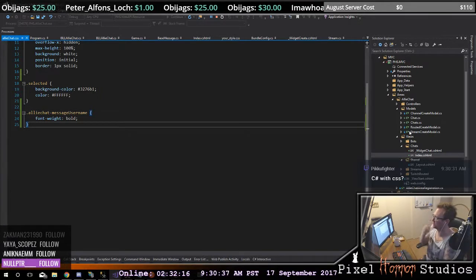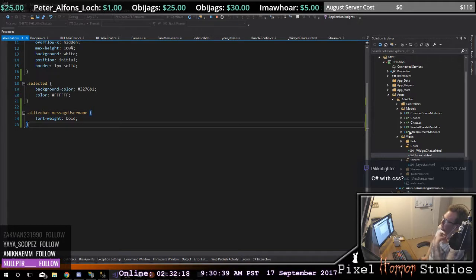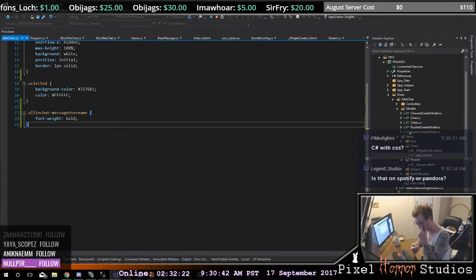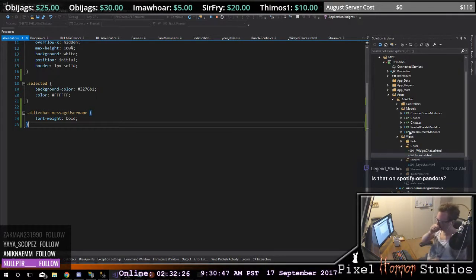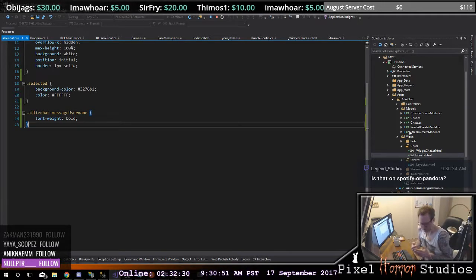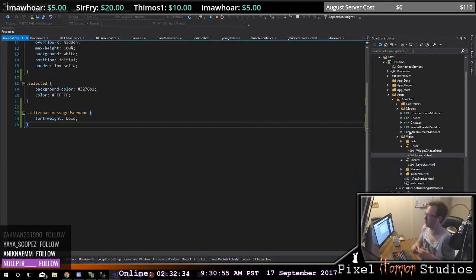C# with CSS. Piku Fighter, yeah, this is for the front end. So the front end of an ASP.NET website is still done in HTML and CSS and JavaScript, and then it also incorporates something called Razor, which is little HTML helpers in there that allow you to do certain things and manipulate controls, and then you can also incorporate C# code directly into it.